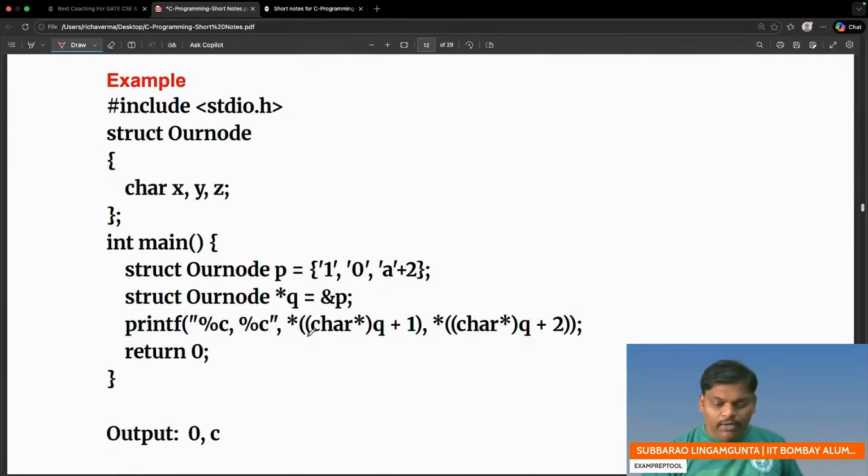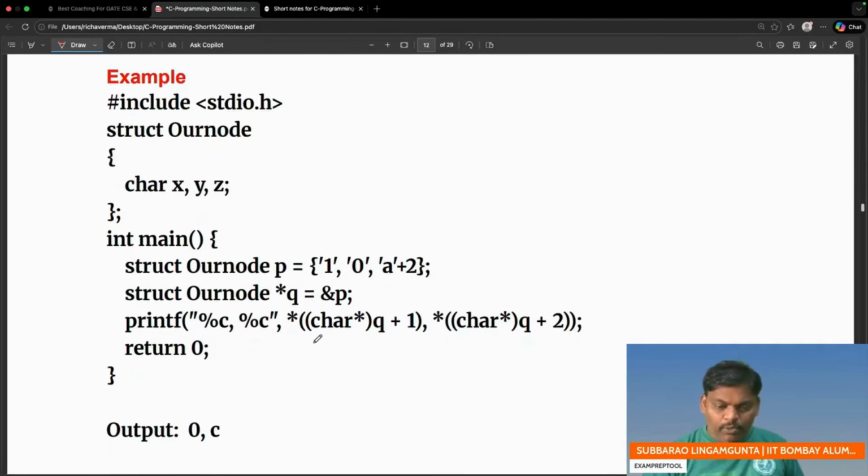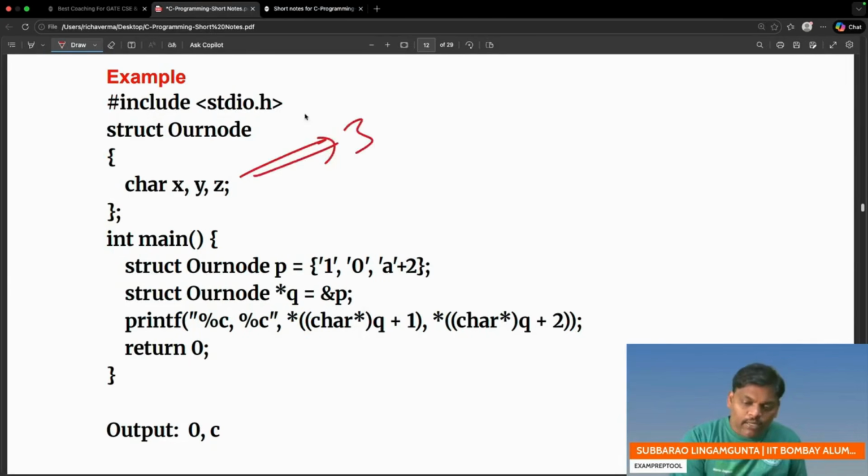Now, can you see this example? This will give some more clarity. Can everyone see here? So 4 characters, I think 3 bytes. Okay, that is okay.